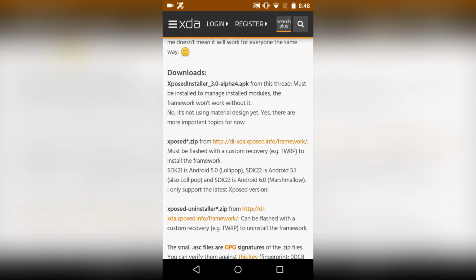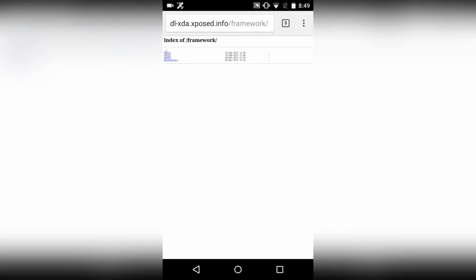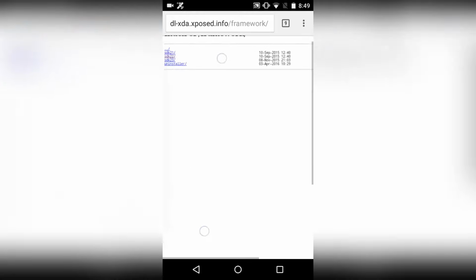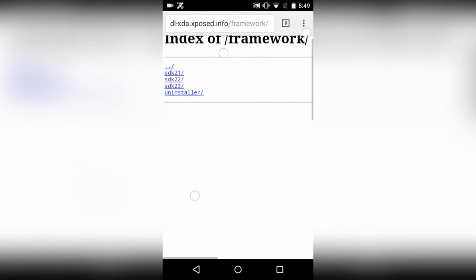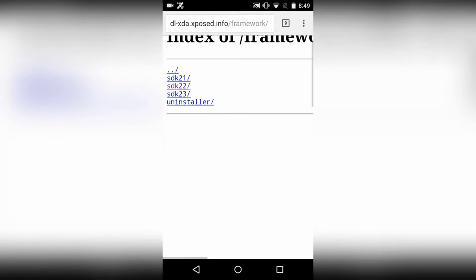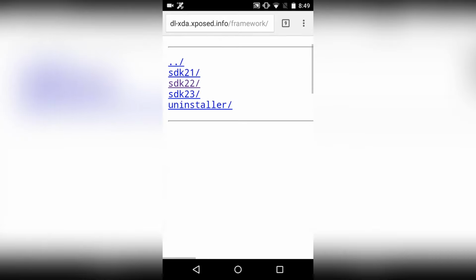The framework is going to be in the form of a zip file, so we're going to press this. Okay, so then you're just going to click that link, and after you click that link, it's going to redirect you to this. So basically, in order to navigate to the right framework for your own phone, you're going to have to make a distinction between what version of Lollipop you currently have. So you're going to have to make that distinction.